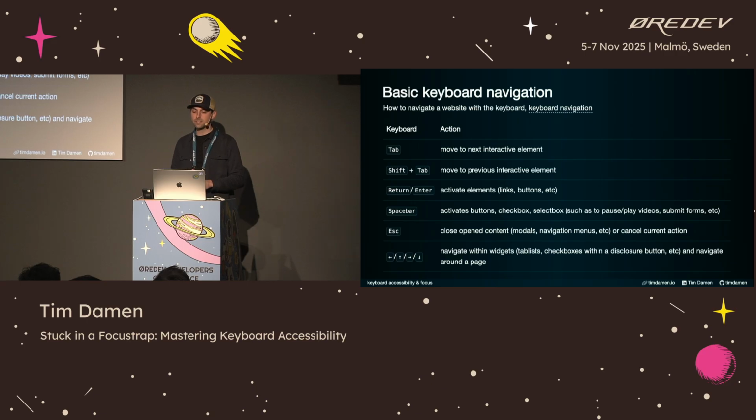So, some basic keyboard navigation listed on the screen. You already saw me demoing some basic movements. You can use Tab to go to the next interactive element, and Shift+Tab to go back. So forward is just a single tap, and Shift+Tab is backwards. Enter or Return activates some interactive elements like links or buttons. The space bar activates stuff like checkboxes and select boxes.